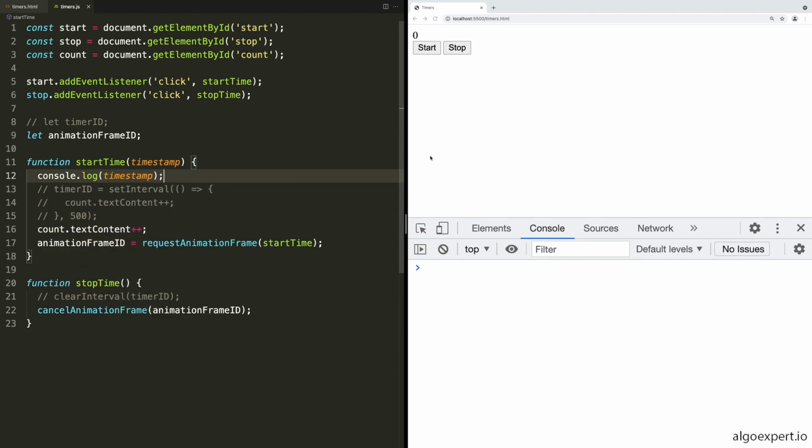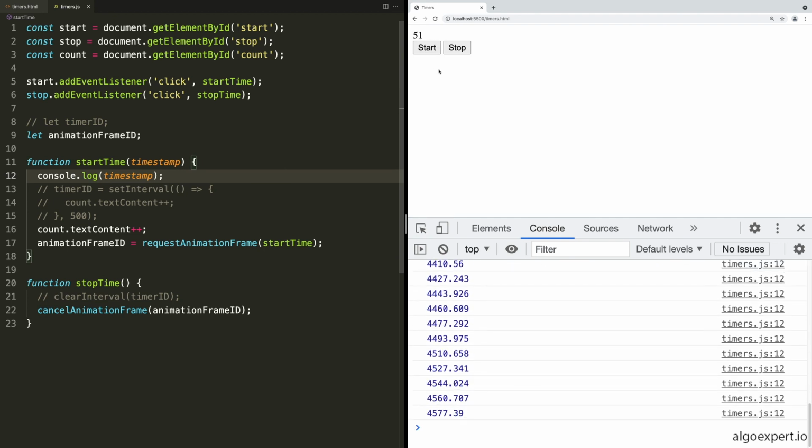And now we could save this and come back over to the browser. And you'll see when I hit start, we start logging out these timestamps. I will stop it as well. And you can see we have a bunch of different timestamps. And these are essentially the amount of milliseconds since the page was loaded when the animation frame was running. Okay, so once again, let's come back to the code editor.